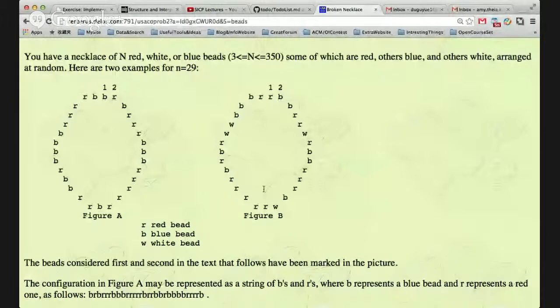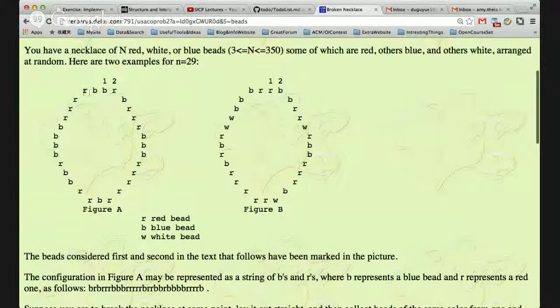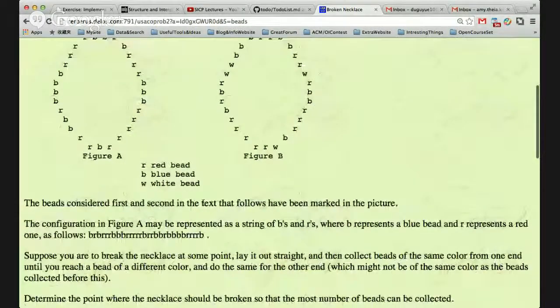Basically, this question is very simple. You have a necklace and several beads. You have different colors, indicated as red, white, or blue. And here are two examples, figure A and figure B. You can actually see this thing as a necklace, not so much.